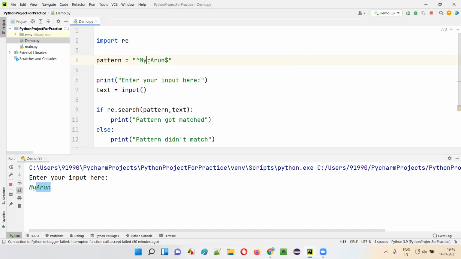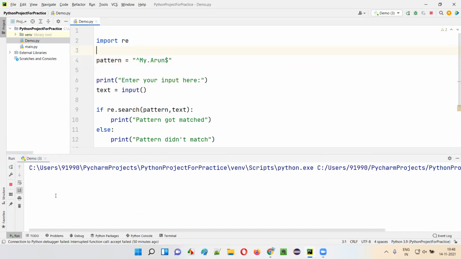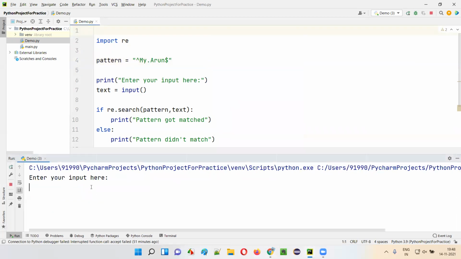So far so good. In between that, a single character. Is there any single character between my Arun? No, right? It didn't match. But what if I give something like this: my space Arun? Yes, space is a single character. It can be anything. Even space is also a character. Press enter, it will match. Got matched.